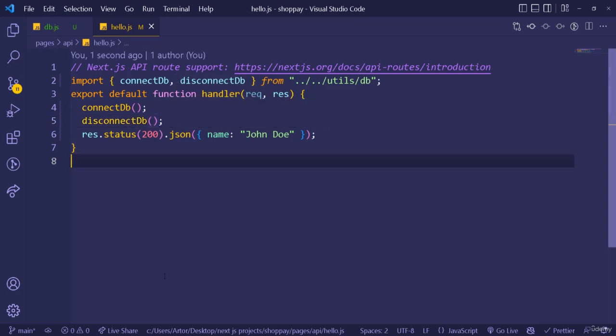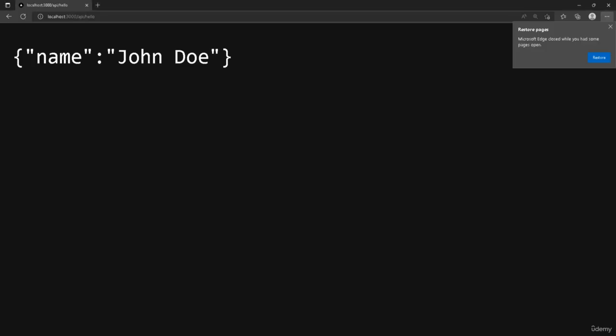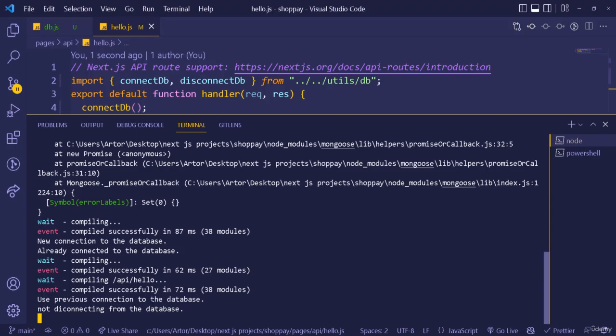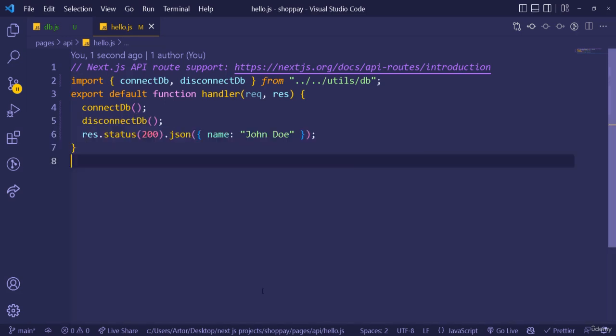So let me go back and open the console and then go back here. Let me refresh and then go back. So as you see, use previous connection because we already connected, and then not disconnecting from the database because we are in development mode.